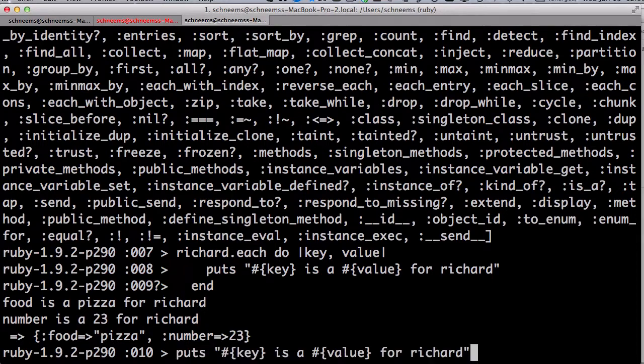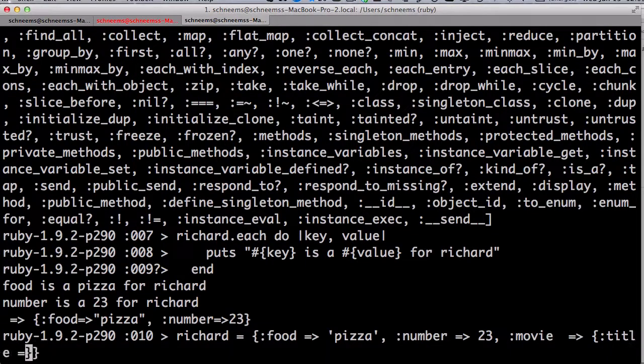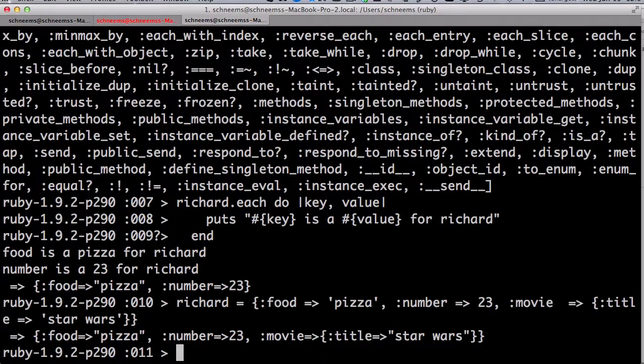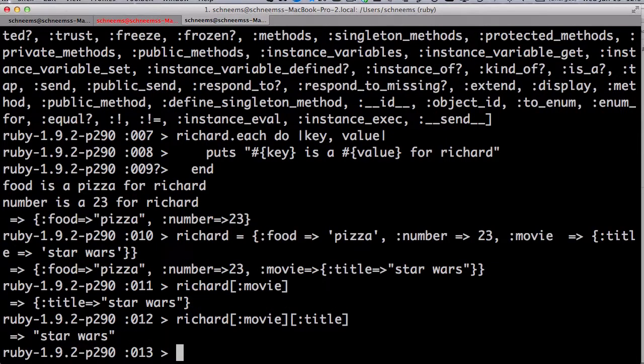As I mentioned, you can also have nested hashes. So we could say something along the lines of maybe I made a movie. And, you know, inside of this, we could put the title of the movie. Naturally, that would be Star Wars. And so we can call Richard movie and get that. So if you want to get into nested hashes, that would be how you would get that.